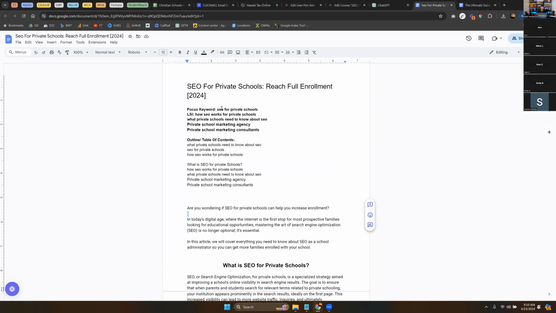Now, what is the primary keyword? We remember it's SEO for private schools. Now, the minimum keyword density that we want, and keyword density is the percent of the words in the whole article that are your keyword, your focus keyword. Now, there is no hard and fast rule, but it seems like somewhere between 1% and 1.5% of the words in the article probably should be the keyword.